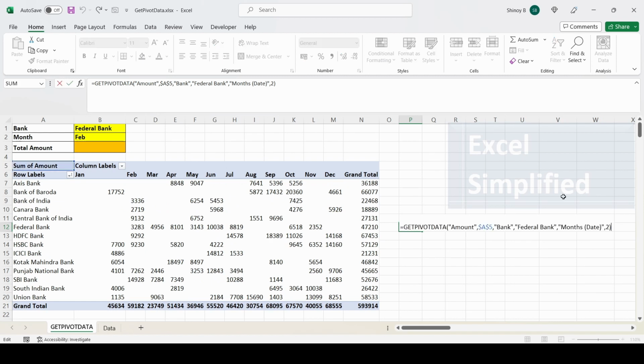Let us understand this formula. GETPIVOTDATA is an Excel function. Amount is the column name from which these values are printed. $A5 is the location of the pivot table. It's the pivot table reference. The pivot table starts at cell A5.